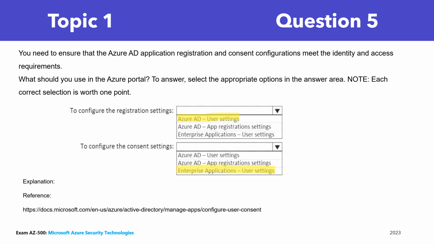Correct answers. To configure the registration settings, Azure AD User Settings. To configure the consent settings, Enterprise Applications User Settings.